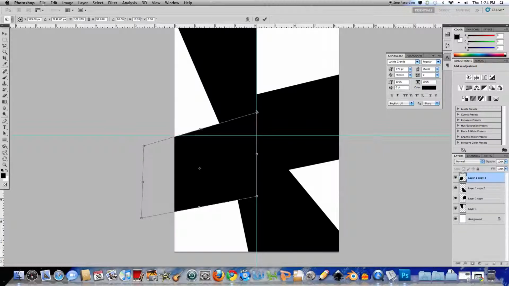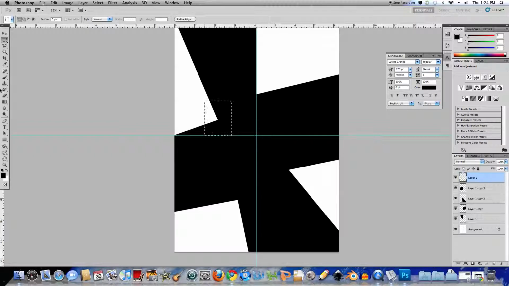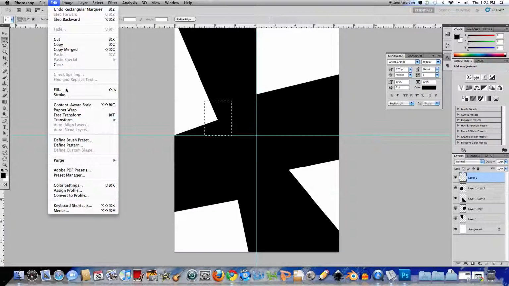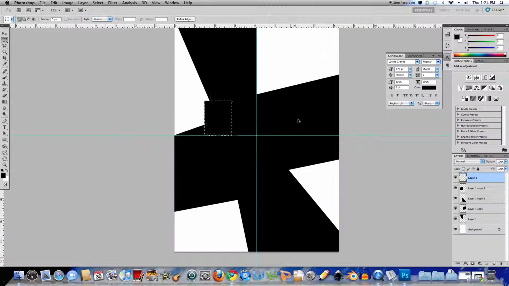I'll drag this one up a bit. There we go, that's what I want. I'll hit enter. And last but not least, I'll create a new layer on top. By clicking the new layer icon, I'll use my rectangular marquee selection tool and I'll click and drag out a box, which I'll fill with black. Edit, fill, black, and deselect with Command D.